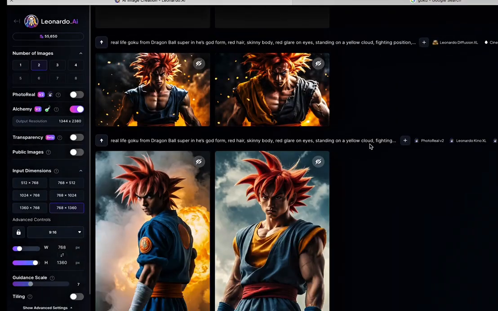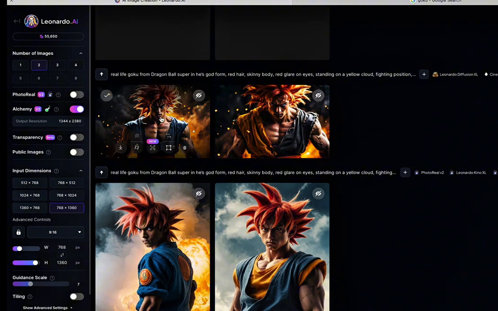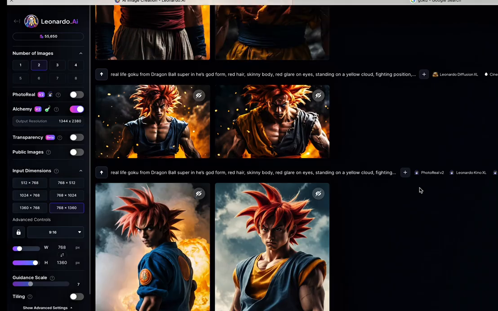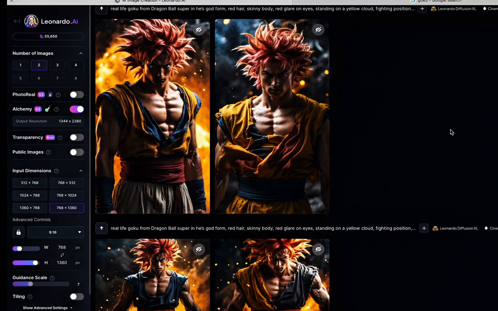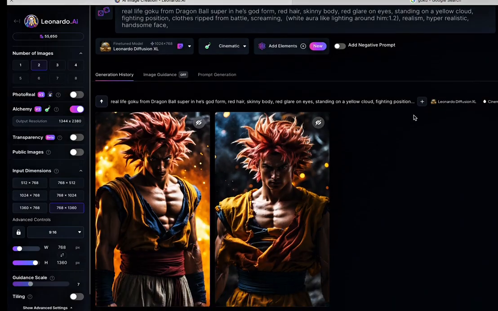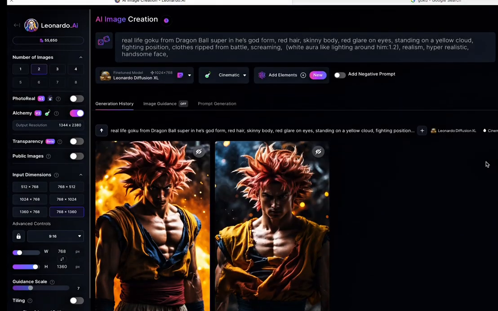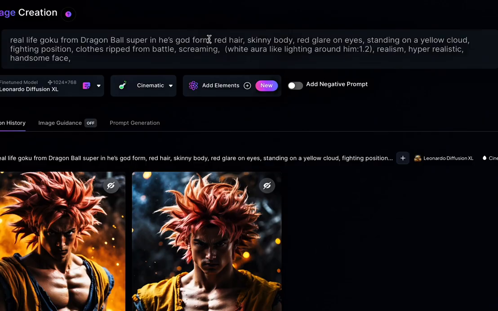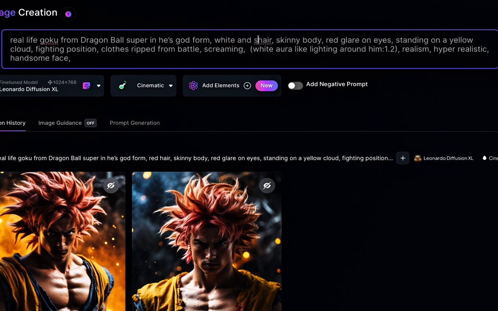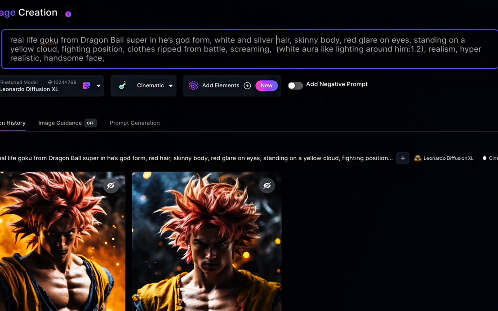Okay, guys, so we hit generate again, and as we can see, we did a dimension here for if you want to do a movie trailer or for your YouTube. This is more horizontal, 16:9, and here we have better results with more details. I put a little bit more prompts in it, so we can have a little bit more results. See, I can show you here: realism, hyper realistic, handsome face. So what we're doing now is just changing the colors to white and silver for the Ultra Instinct.